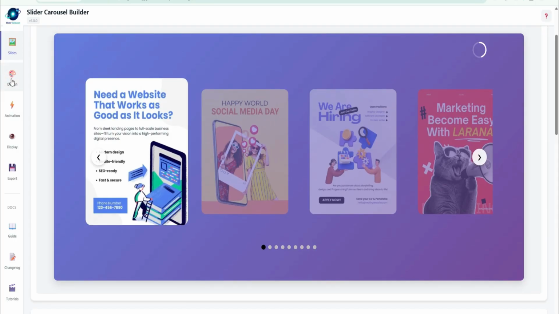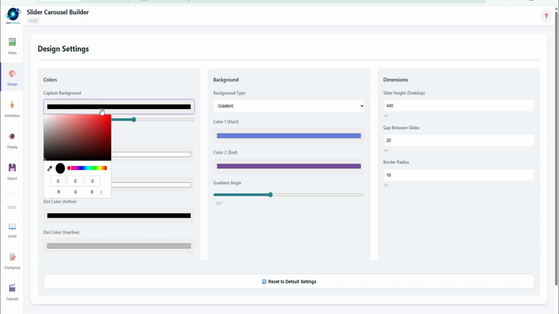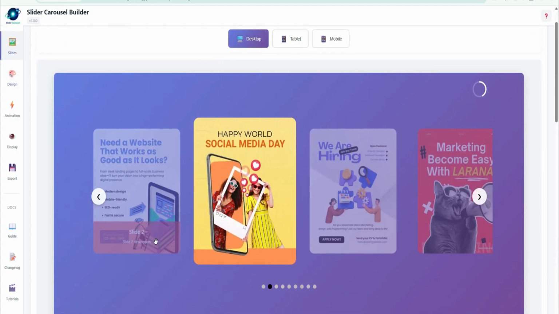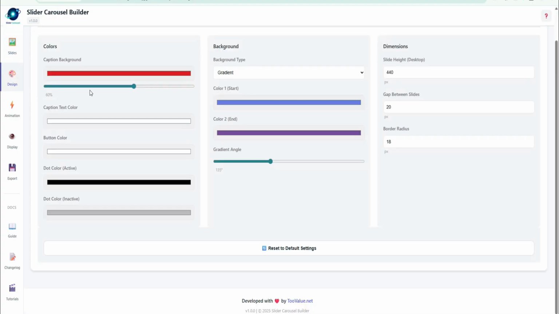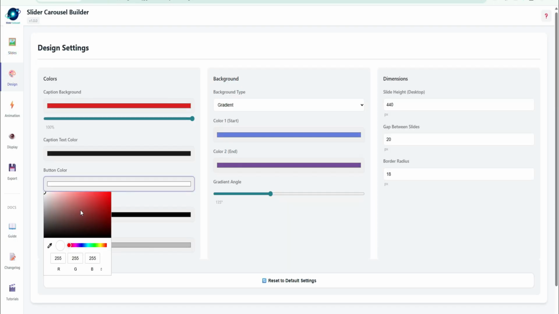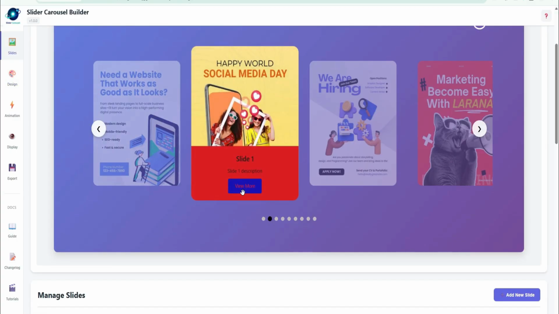Okay, now when we click on Design, here we can change the caption background color and the caption text color. For example, I set it to red, then I go back to the slide. And I can see the background here change to red. If I want to adjust the transparency to 100%, then here we have the button color, it's the button inside the caption. For example, I can set it to a blue color. Now, this blue button appears only when the slide has a link.